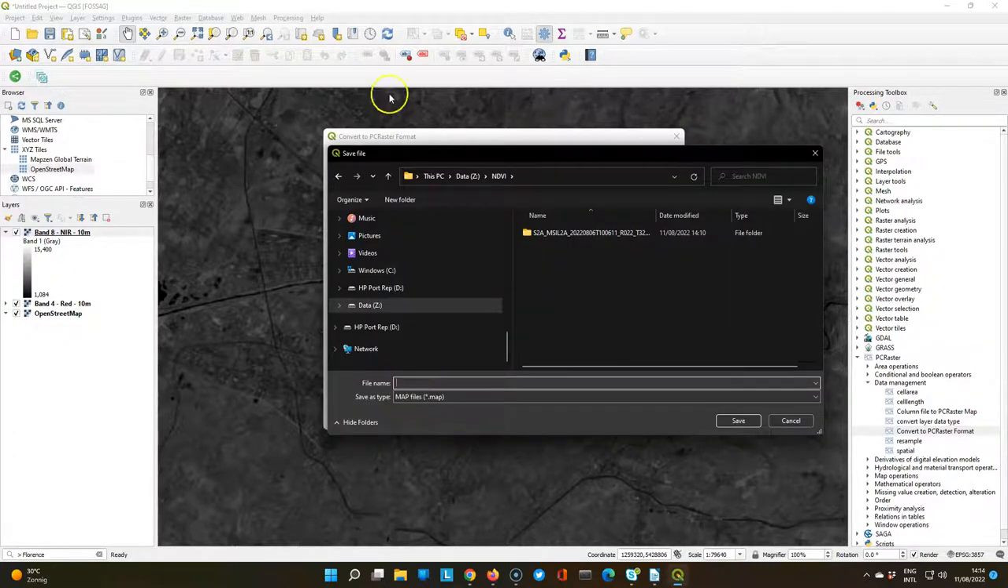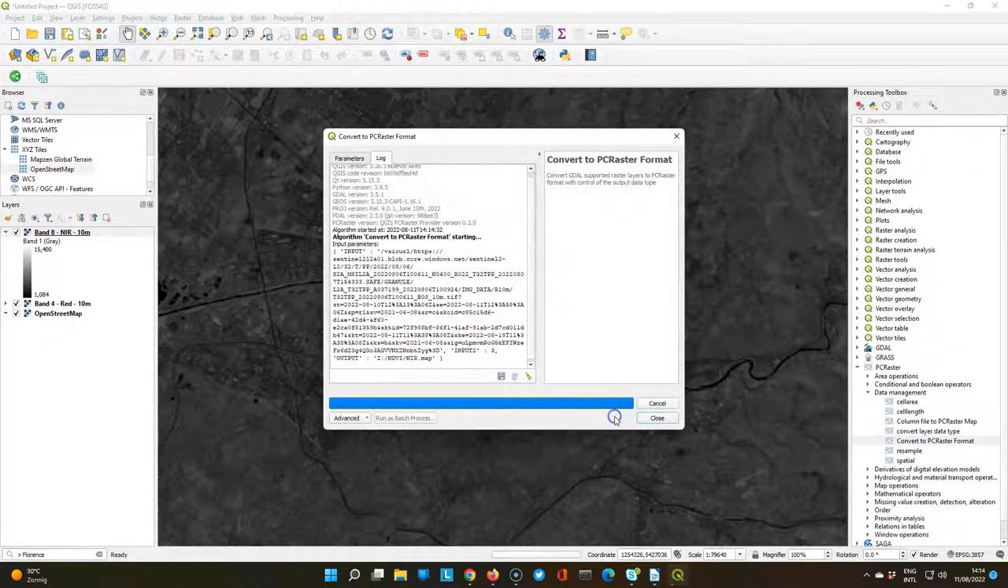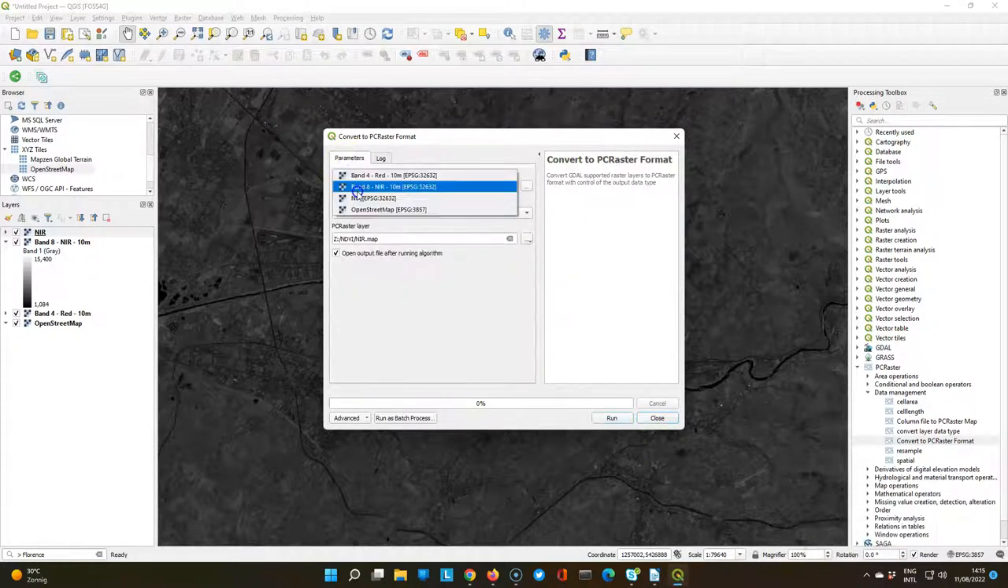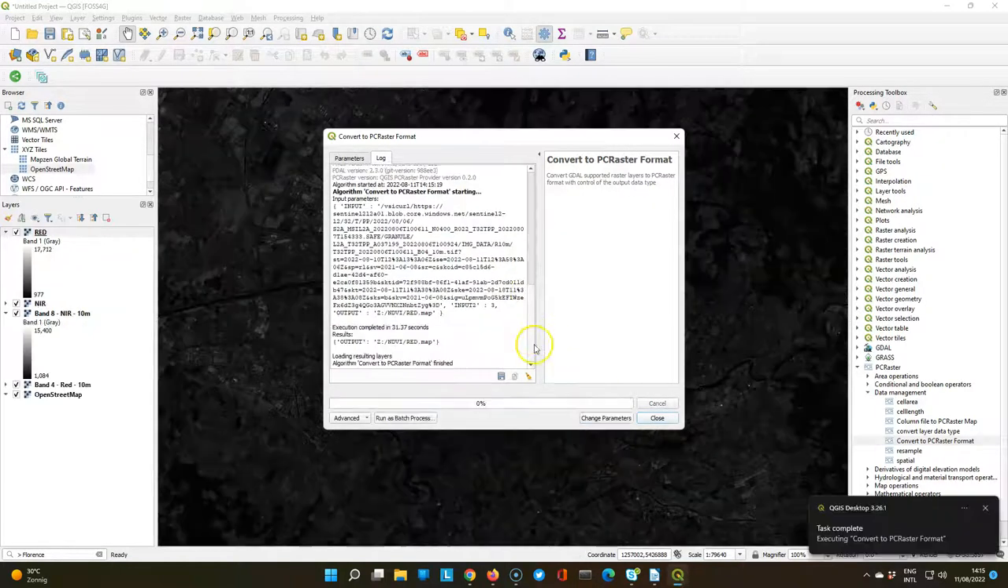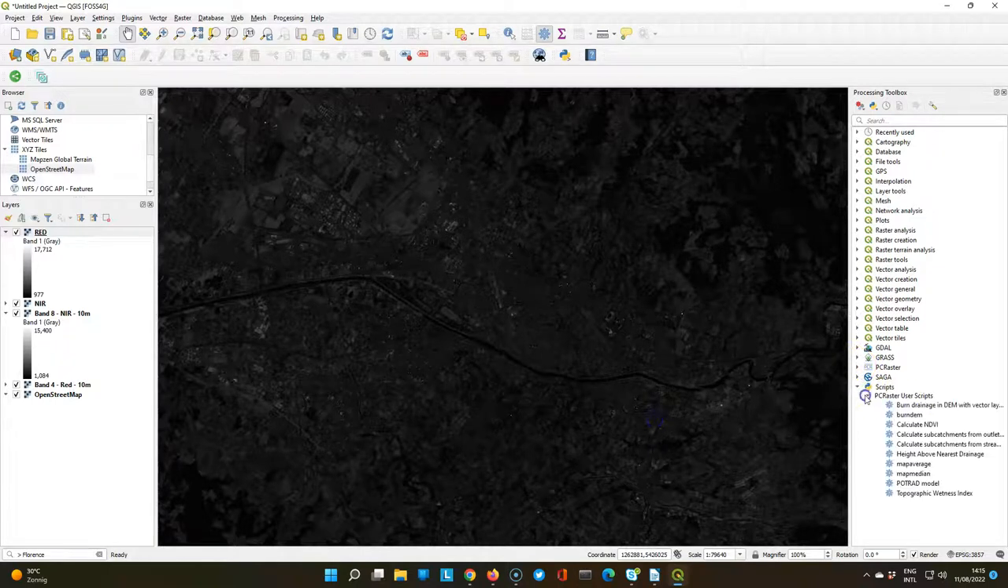Let's save it to disk. This is the near infrared band. It'll take a bit because it's the complete image. It's not cut out for this map canvas extent that was just used for the search. So it has the full Sentinel tile. So do the same for the red band. And now these bands are ready to use in our tool.